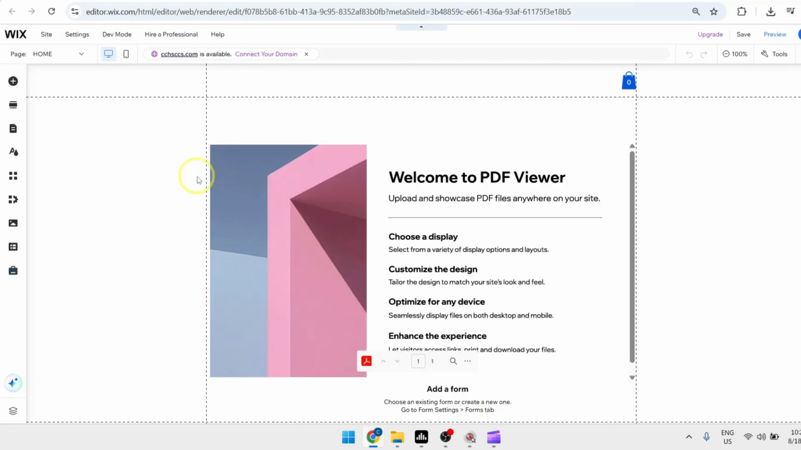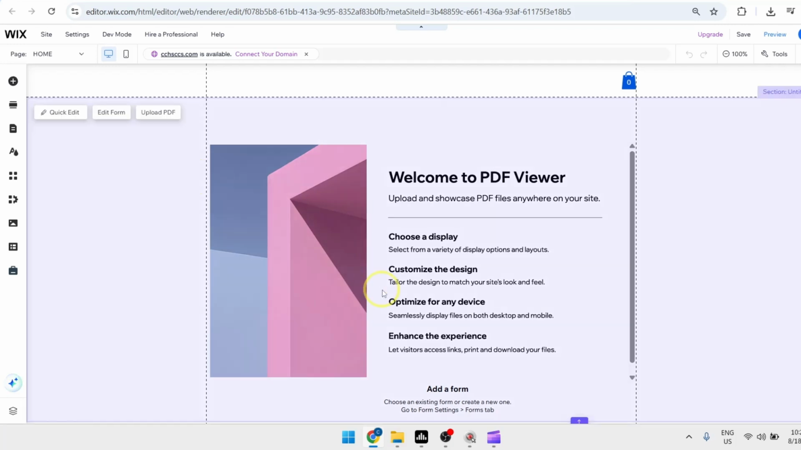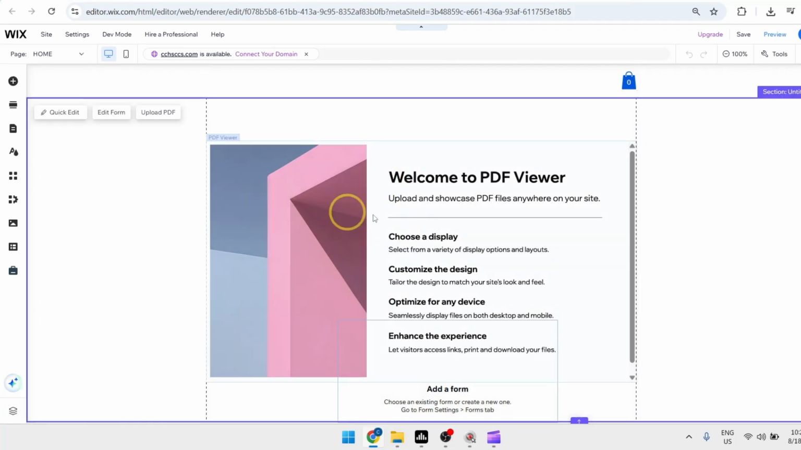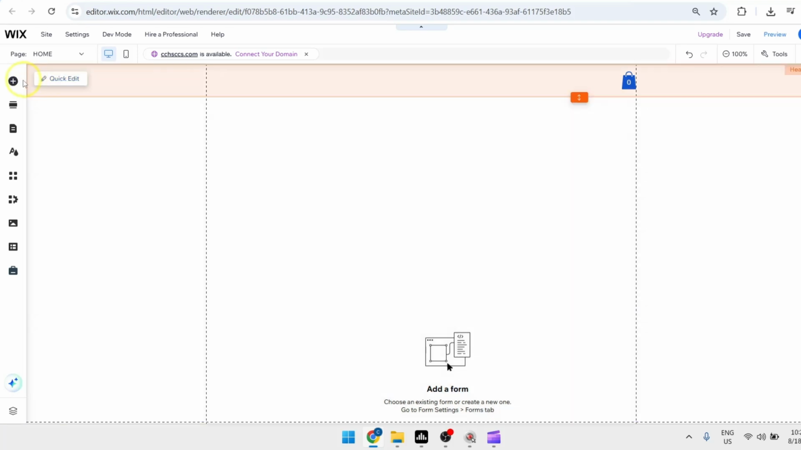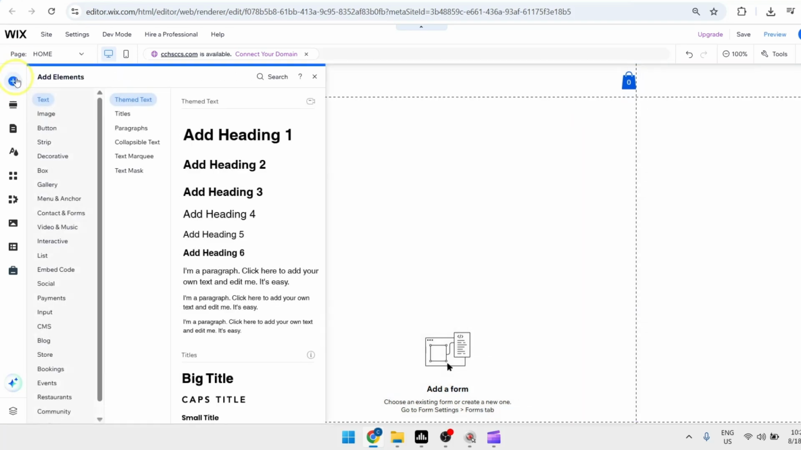This will redirect us to our Wix page. So depending on the design of your website, select in which area do you want to add your service list. So in my case, I'm just going to remove this part. Then next in the left panel, click on add elements.